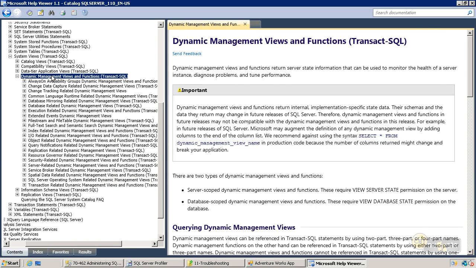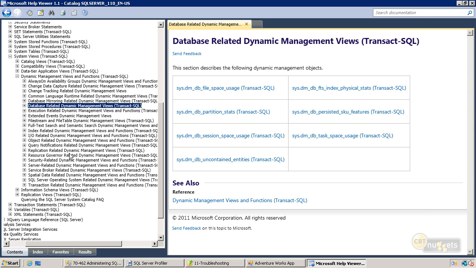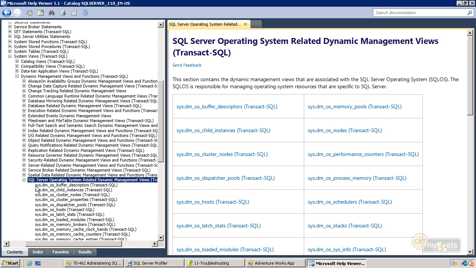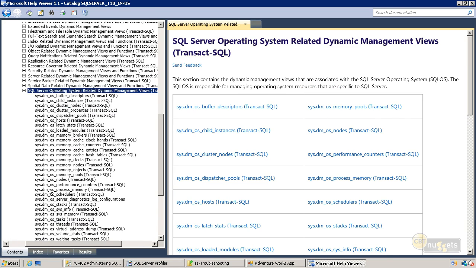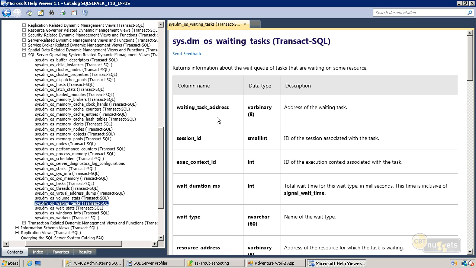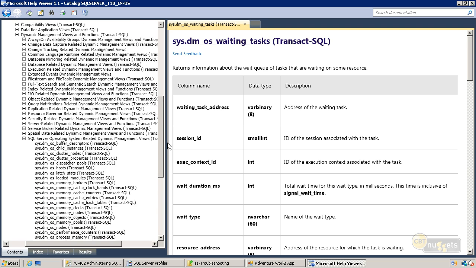But look at this. Here are all the dynamic management views and functions broken out by category here in SQL Server. So you can look in this area if you want to find out database-related DMVs. If you want to find out SQL Server-related DMVs, you can look in here, which has some of the ones that we're using. Here's our wait type one down here at the bottom. Here it is, wait stats. There's also wait tasks. You can find out what tasks have been waiting. So a lot of good information in here.